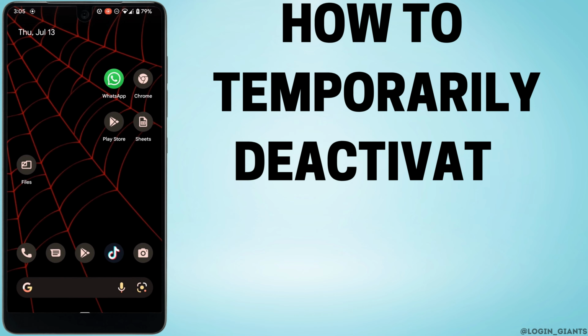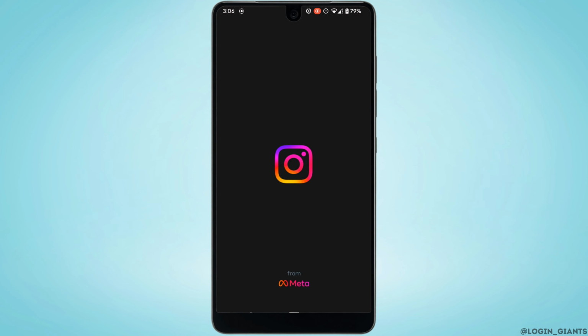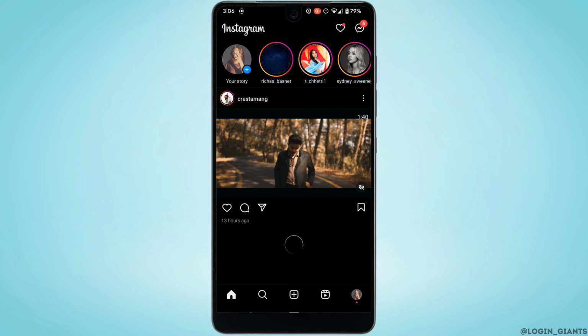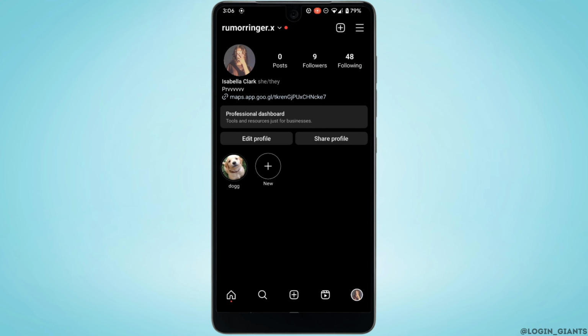How to temporarily deactivate your Instagram account. First of all, head over to your Instagram application and make sure you are logged into your account. Tap on your profile at the bottom right corner and then tap on the three lines at the top right corner.